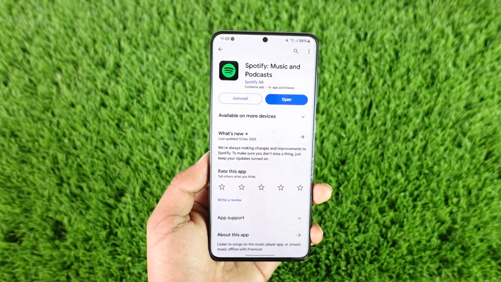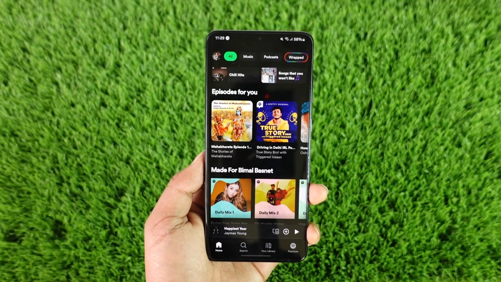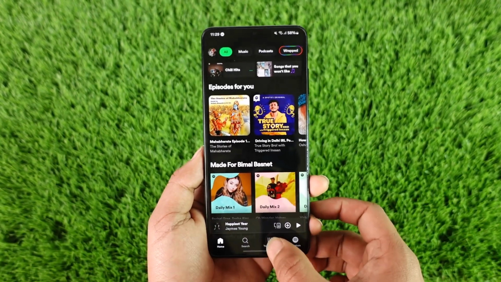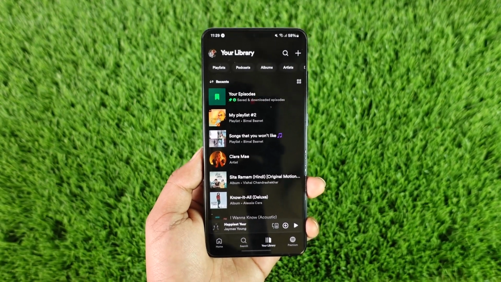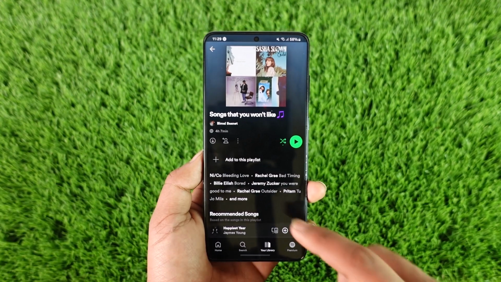To remove a song from a playlist on Spotify, go ahead and launch the Spotify application first, then make sure to log into your account. Then just go to your library section over here as you can find it, and from here you can select a playlist from which you'd like to remove a certain song.